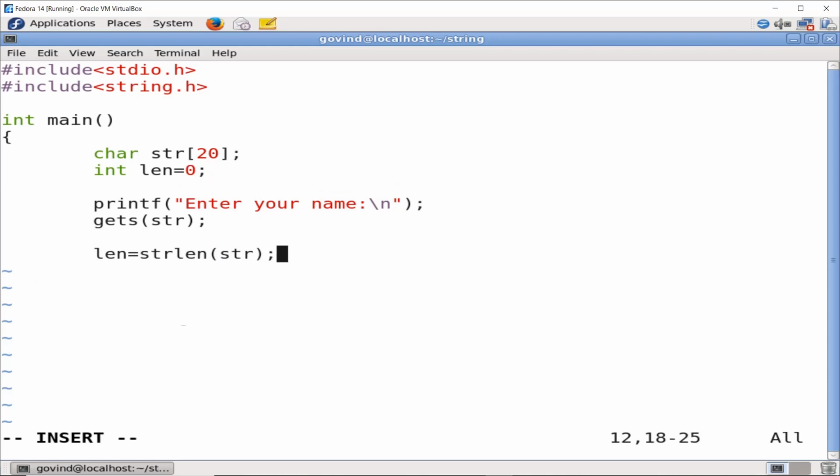So how does this strlen work? It takes the string for which you want to compute the length as an argument and returns the length of the string. So if I type my name, it will return the number of characters in my name. Let us see how it works. I can directly print the length of the string: the string %s, length %d, backslash n. So I want to print my name followed by the length.